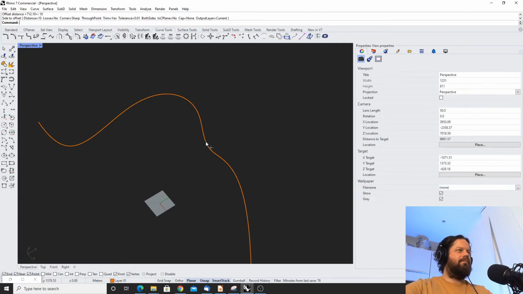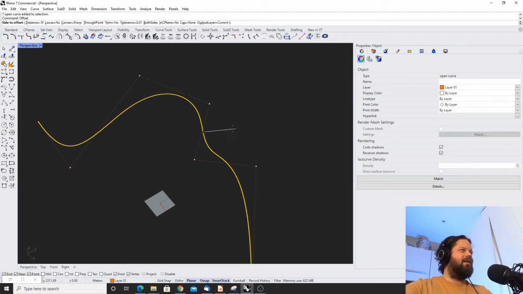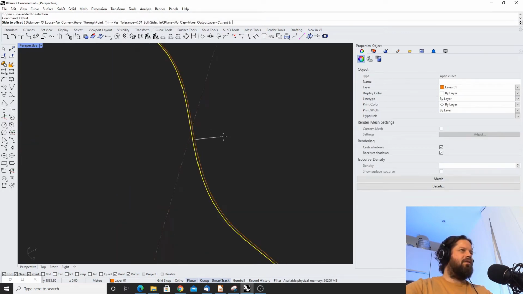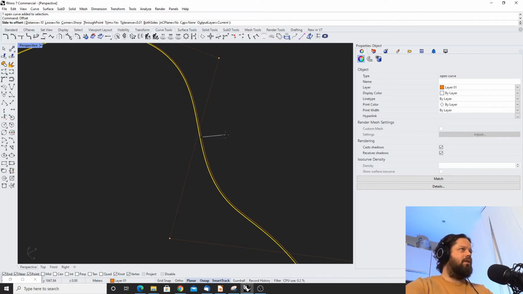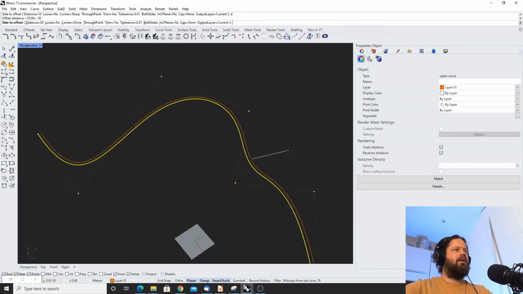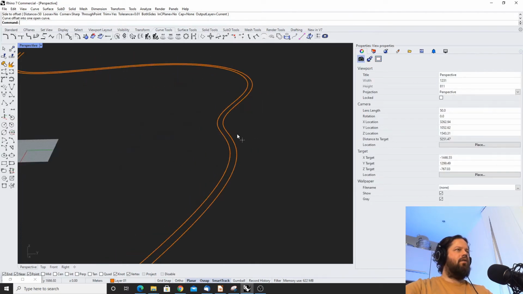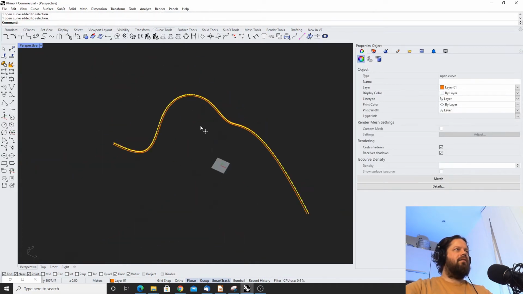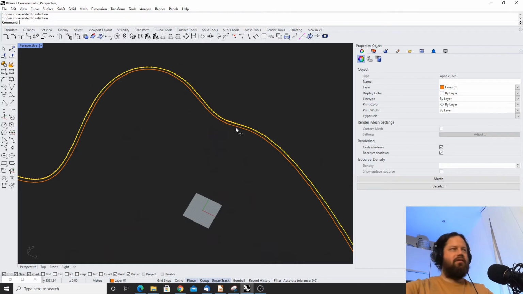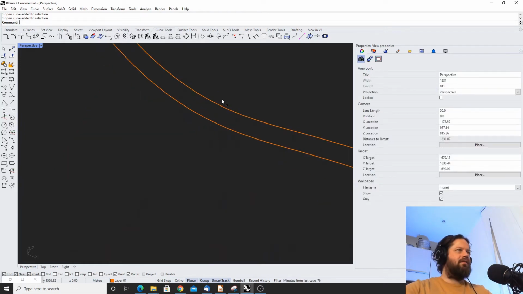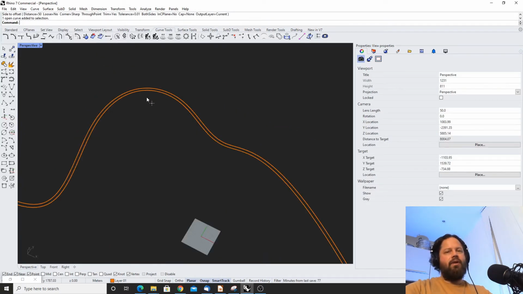10 is not really a lot. In that case, 50. And it offsets the curve by 50, depending on the unit. In that case, it's 50 meters. Once you set the distance, it will store that distance for the next use.